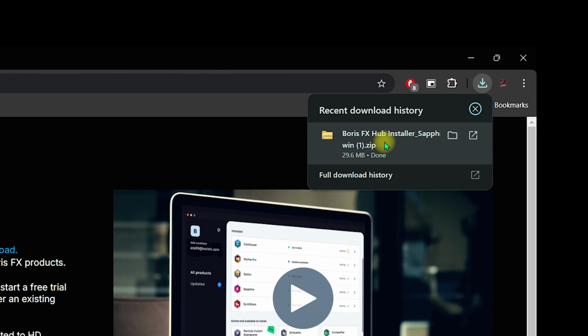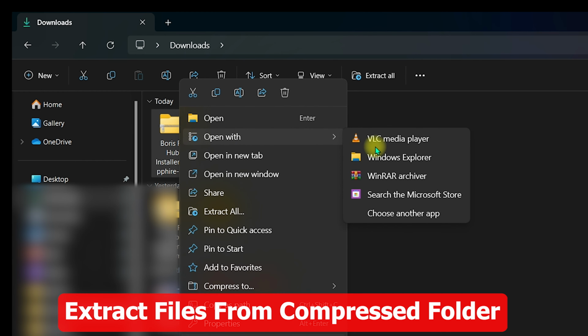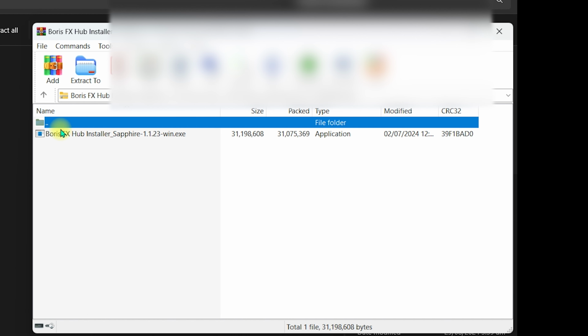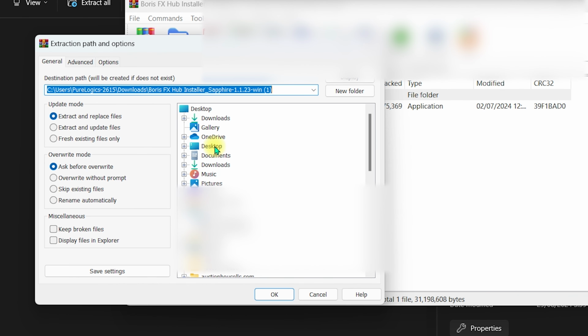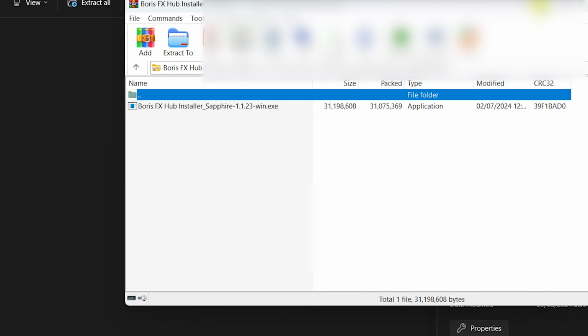Once it is downloaded, you need to click on this, and it is the file that I recently downloaded, and it is a compressed file. You need to right click on this, go with open with and select WinRAR. Once you're inside, you need to click on these two dots and click on extract to, and you need to specify the path where you want to extract this file. For now, I'm gonna click desktop and I will click on OK. Now let us go to the desktop.